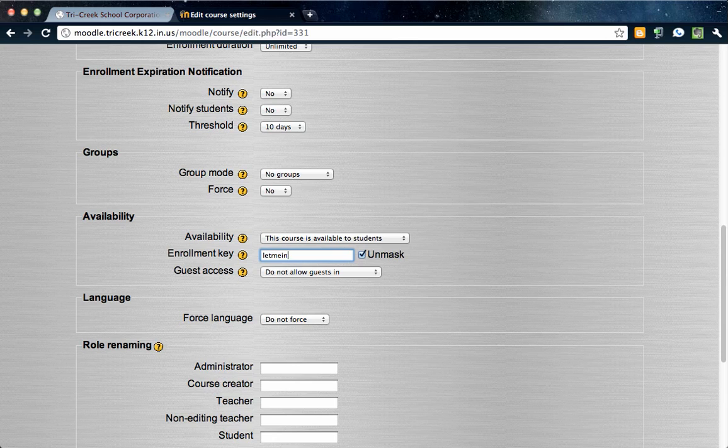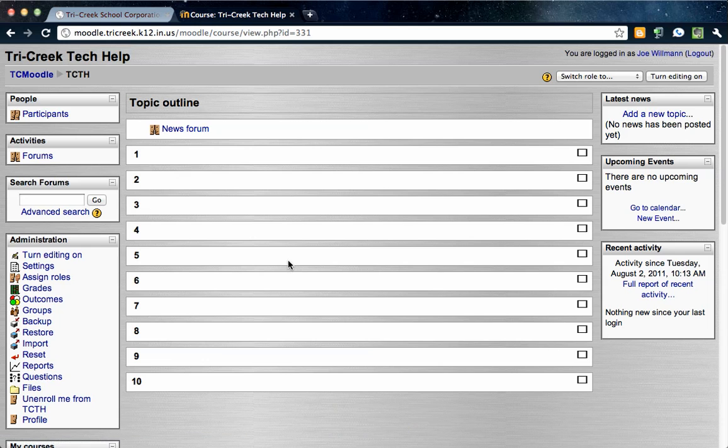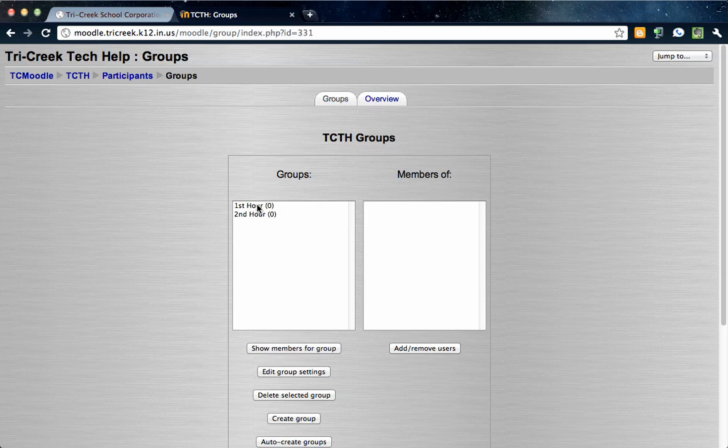Now, whatever your enrollment key is, if that matches one of your group's enrollments, then that student will automatically be put into that group. So for the first class period of the day, I'm going to type in Let Me In 1 as the password for my class, and I'm going to save the changes. So now when a student comes in and logs into my class for the first time, in their first hour, I'm going to tell them the password to get in my class is Let Me In 1. They'll go in, and then they'll automatically be added to first hour.